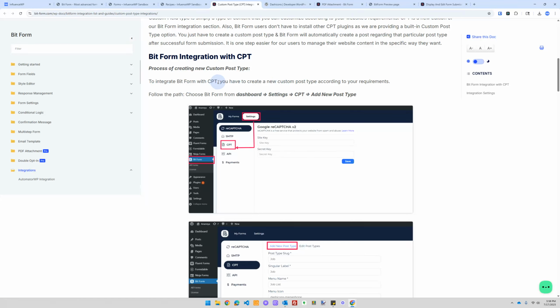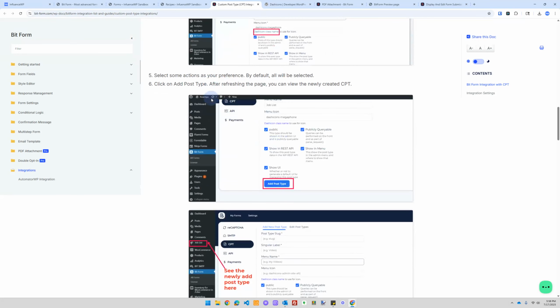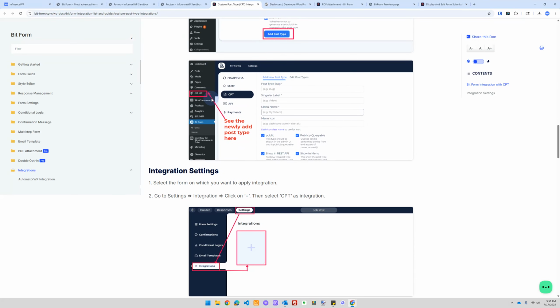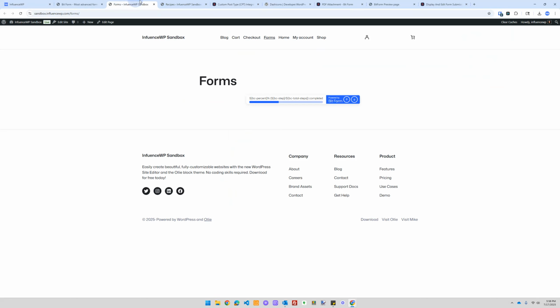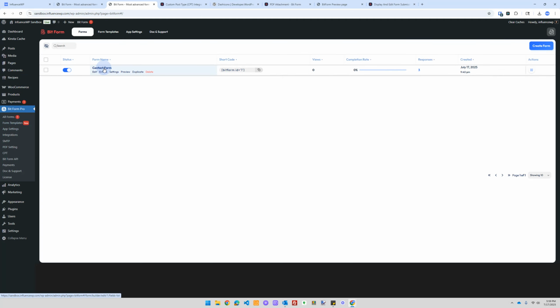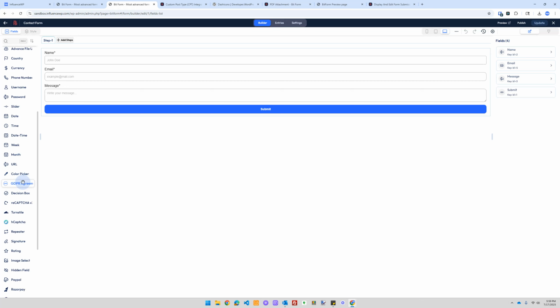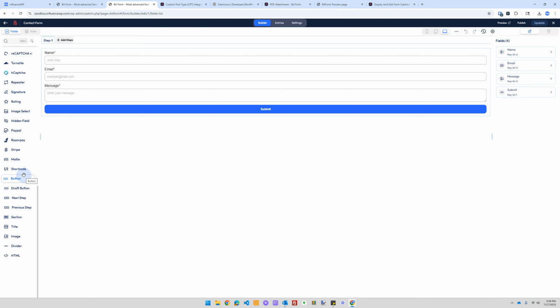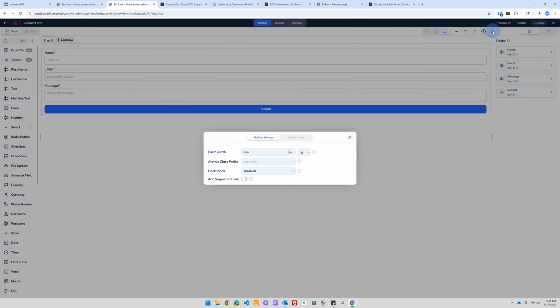To integrate Bitform with CPT, you need to create a custom post type. Yep, we did that. We did all of that. Enter the... okay, we did that. Okay. Integration settings. Select the form on which you want to apply the integration. Okay, let's go back to our forms. Let's edit this contact form. It says go to integrations. Where would that be? Maybe settings. So here we go. Builder settings. Nope.